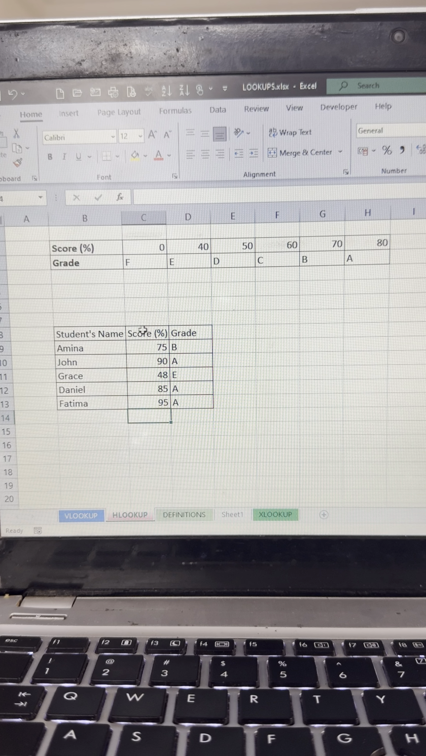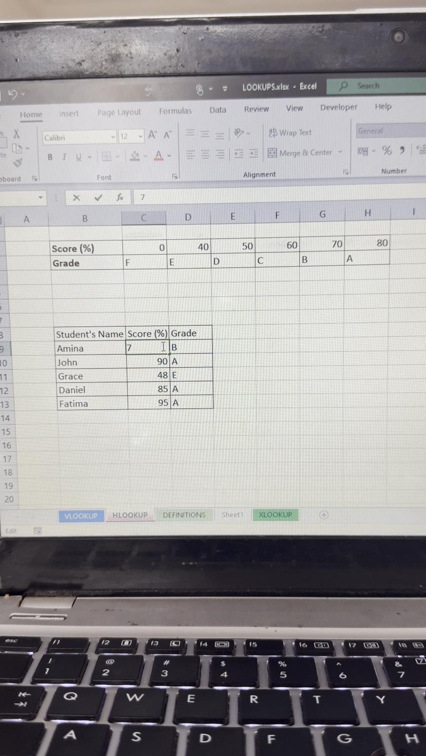So whenever someone updates his score, or maybe you want to update the grade of a particular student, maybe you change this, it's going to fall under that particular category. So this is how HLOOKUPs work.